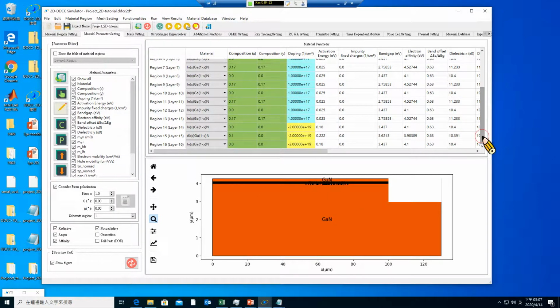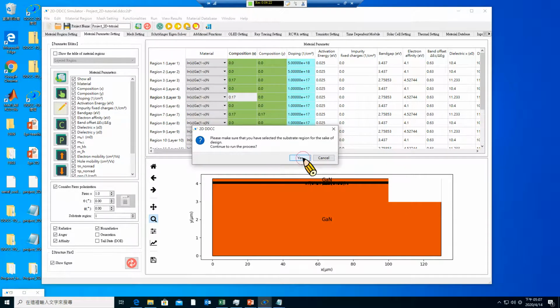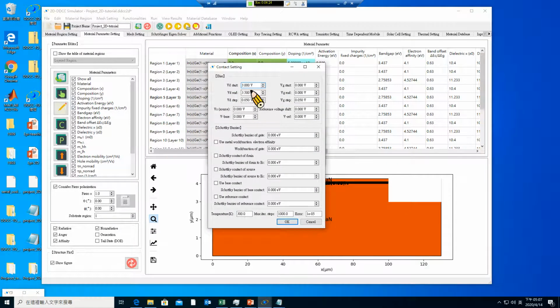If everything is right, let's check the mesh, the material, the doping, and if everything is right, I can run the program. Okay, I can run the single simulation. Yes, and then we can start from VD equal to 3 or maybe 4.0, and the VD step I can say is 0.1. Okay, it's a large step.